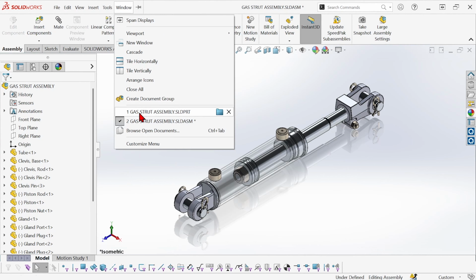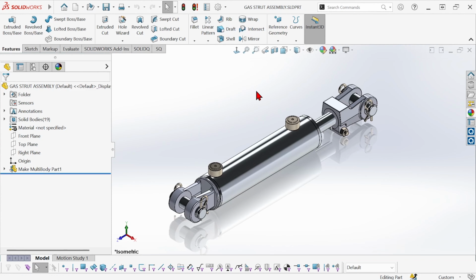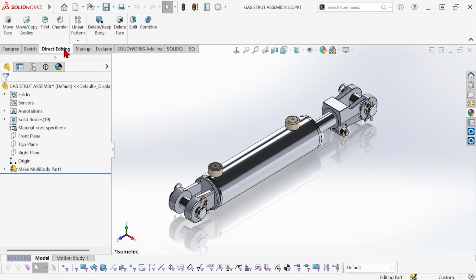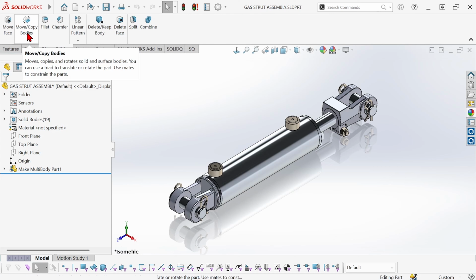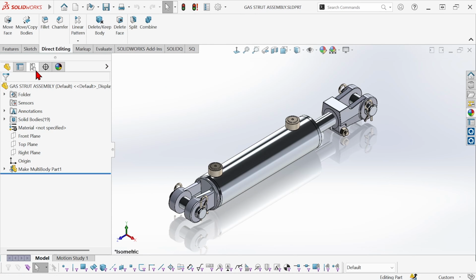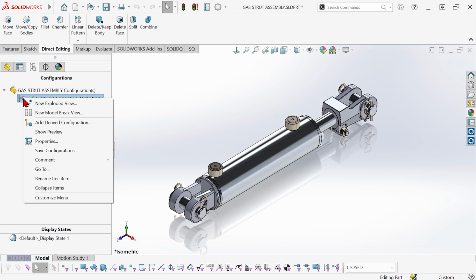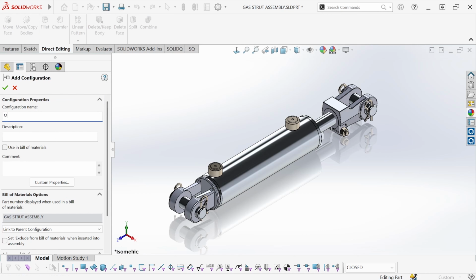So I'm going to switch over to the gas strut multibody part file, and I'm going to activate the direct editing tab of the command manager. So there's direct editing, and there's a tool that's easily accessible here, Move/Copy Bodies, which is what we're going to use. But first, I'm going to go over to configurations and rename the default configuration to closed. And then I'm going to create a derived configuration for the open position.